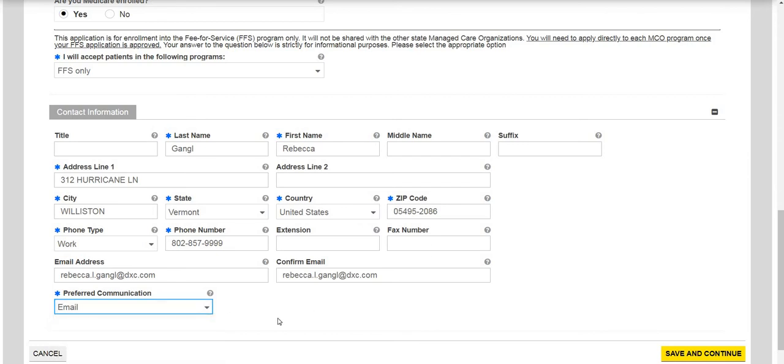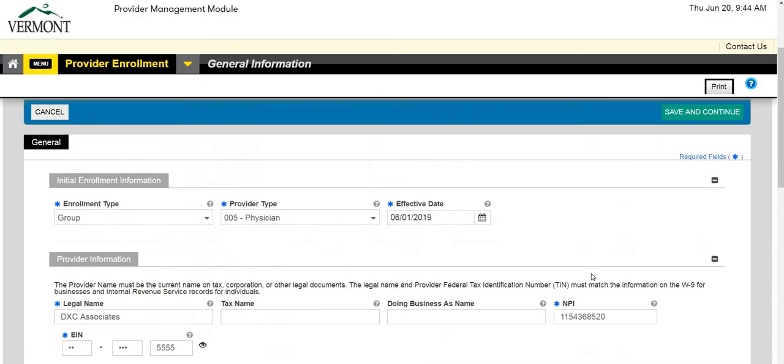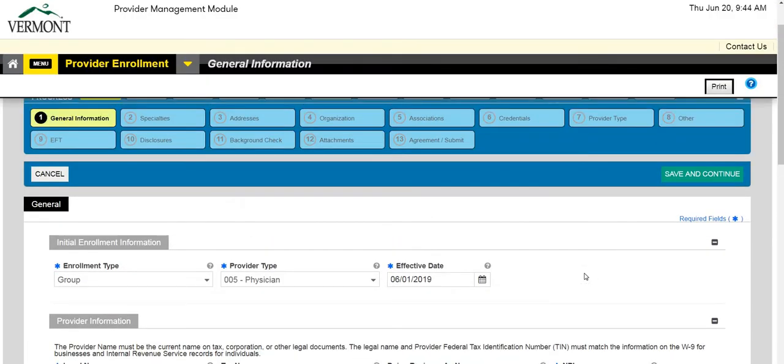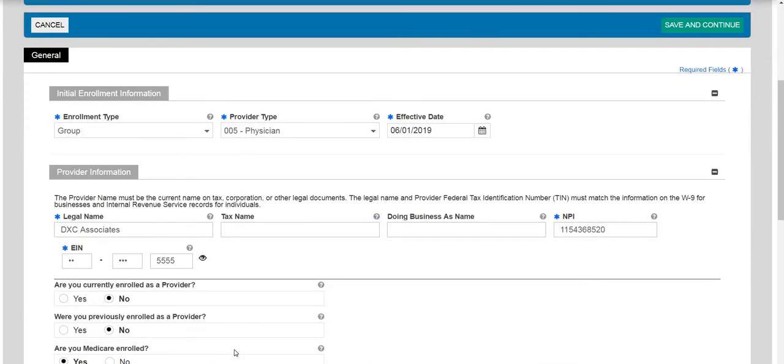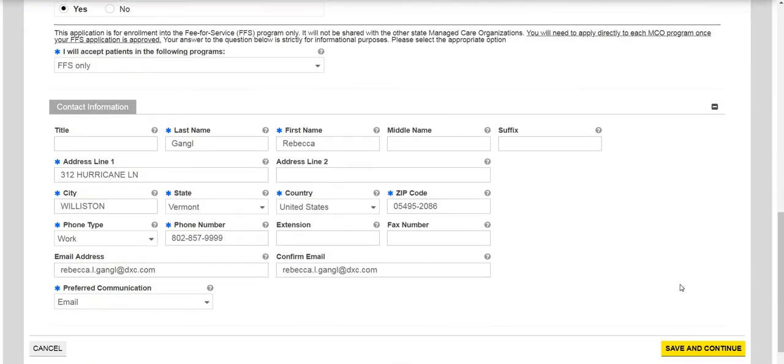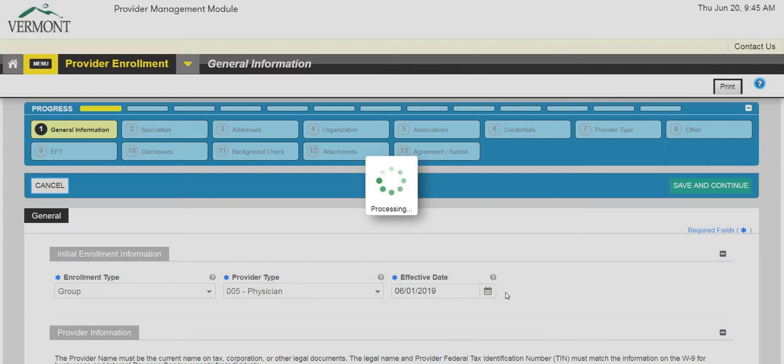So I'm at the end of the first page and I can now save and continue. However, before we do so, I just want to go back to the top of the page to reiterate that once I hit save and continue, I will not be able to change my enrollment type or my provider type. So I'm not going to be able to navigate back to this page and change those pieces of information. I can change other information on this page, just not the enrollment type or provider type, so I want to make sure that these 2 pieces of information are correct. I know that they're correct for today, so I'm going to go ahead and hit save and continue on the bottom right-hand side.